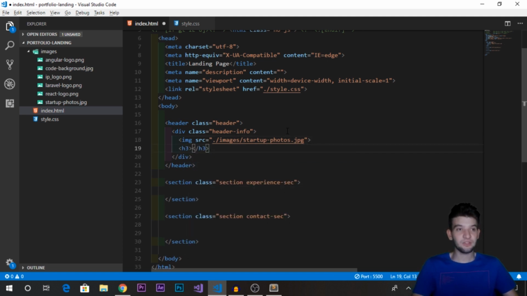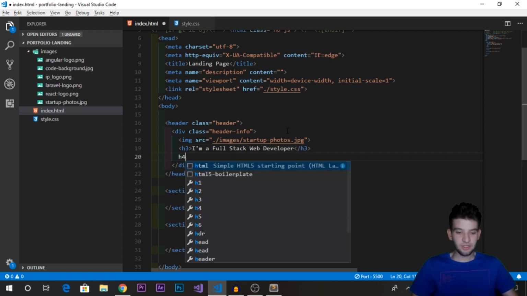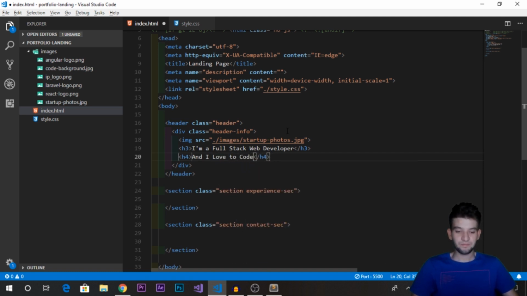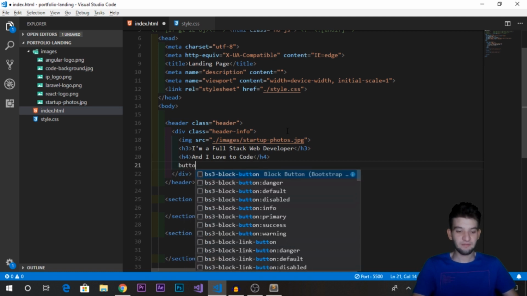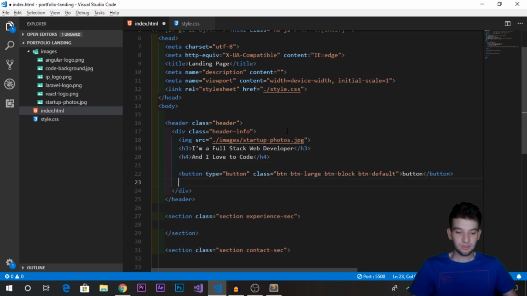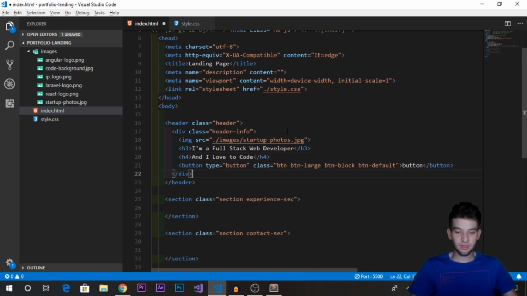I'm going to have an H3, a full stack web developer, and I'm going to have an H4, I love to code. So yeah, it's quite simple, as you can see. And you're going to have a button that's going to take us to the experience section or something like this. So here we go. This is the actual button, and for the class of the button, I'm going to keep btn, and the text see my works, or my experience or whatever.